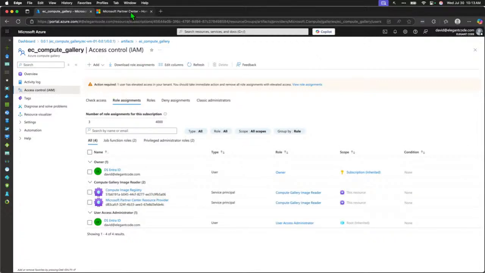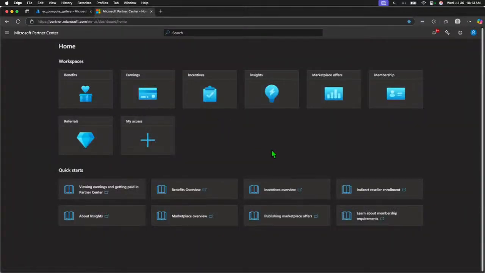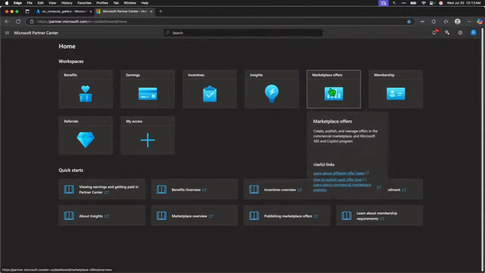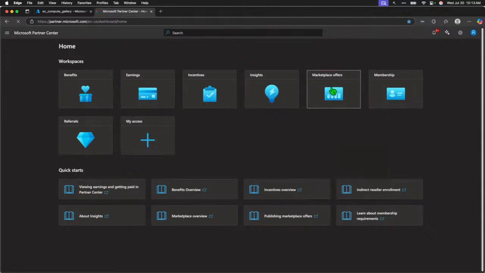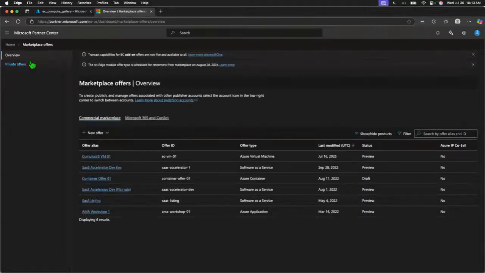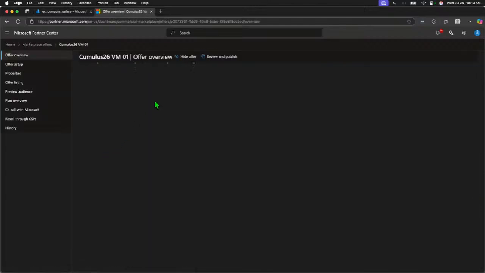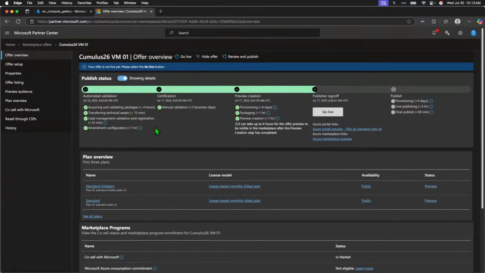All right, so with that, let's jump over to the Marketplace Offers section of Partner Center. And within this, we can see two things. We can see our standard set of public offers and private offers. We're not going to go into private offers too much today, but I mentioned that they are for negotiated pricing purposes. So this is our standard offer set, and I'm going to select this Cumulus 26 VM image so that we can look at the different aspects of setting up a virtual machine offer.